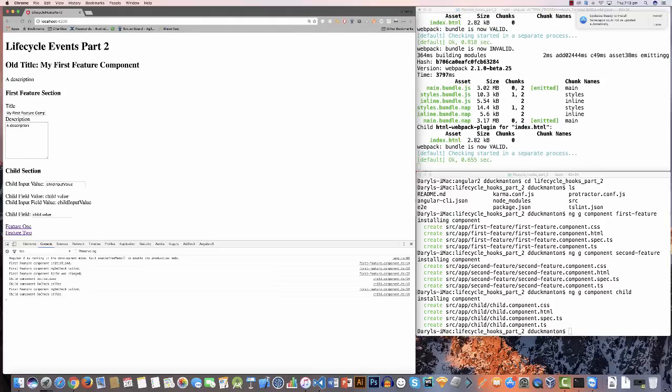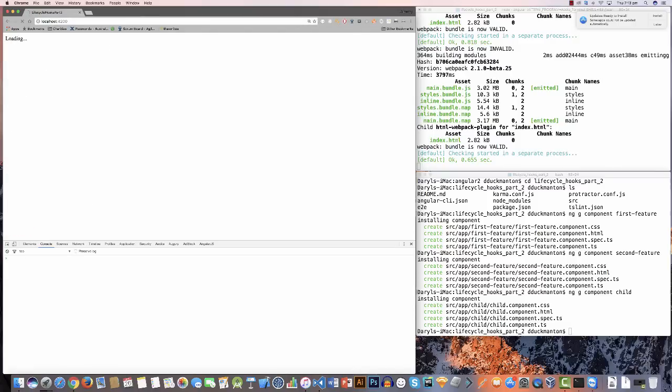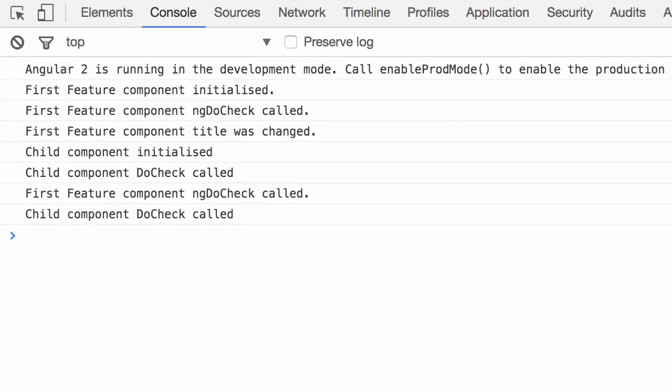So let's go over and have a look at what happens now. I'm going to refresh the page. Keep in mind we have two components loaded on this route: one is the main feature, and then there's a child component that's part of the feature. Let's have a look at what we've got here. Okay, we've got first feature component is initialized.